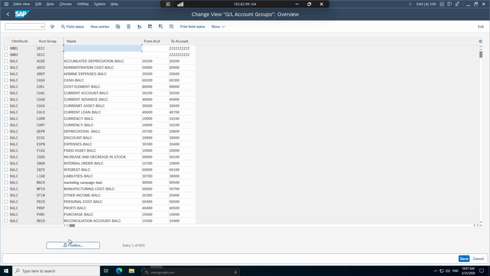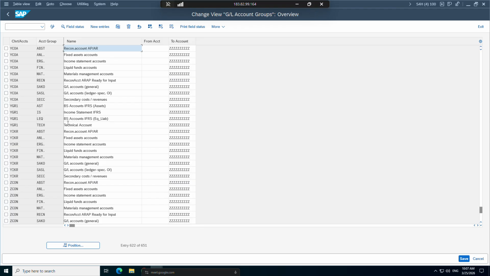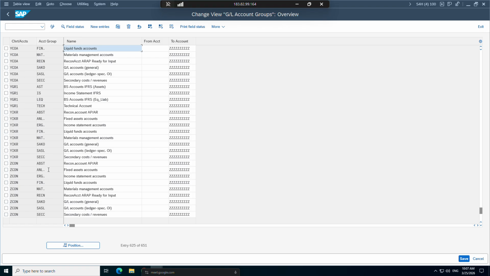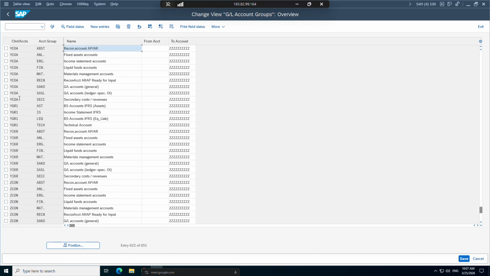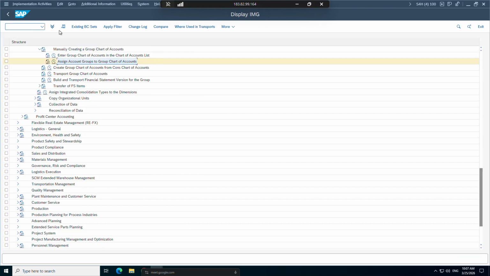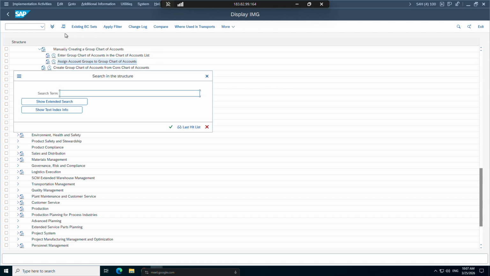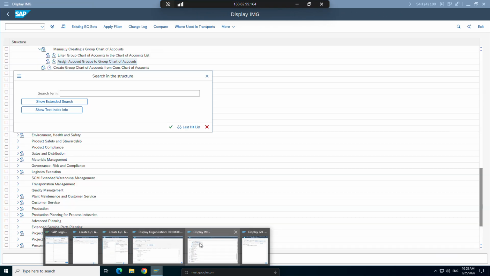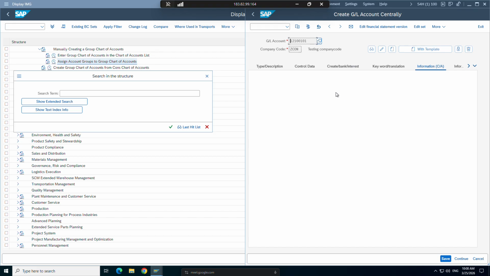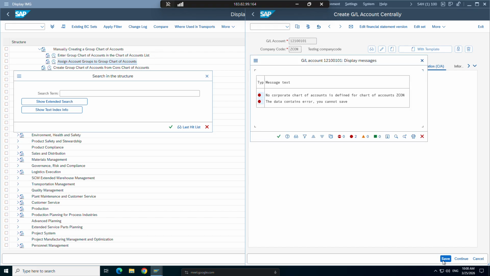So what we will do, we'll try to see what is there for YCOA, because the same we are following, right? This we already copied, correct? This we already did. All the YZCO, we have ZCON. So this should not be the problem. Let's try to search it again. That was group chart of account, right? That message. Yeah. Okay. A corporate chart of account.